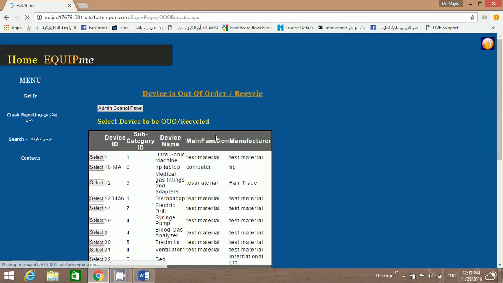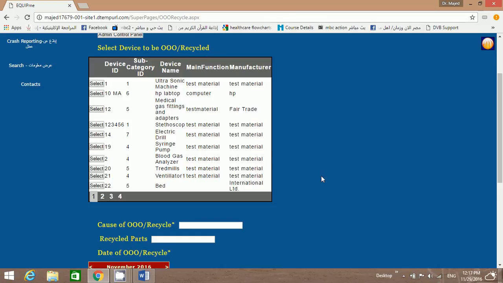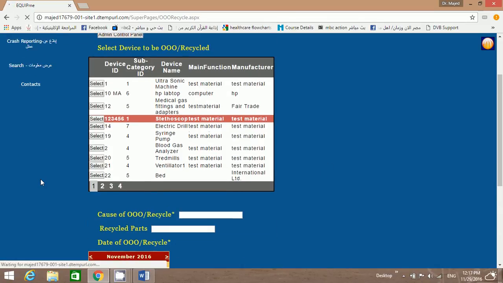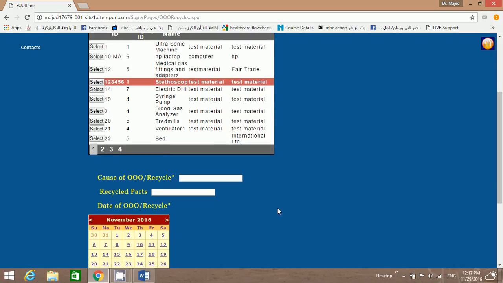Here the OOO, or device is out of order or recycling. I can choose any device that was recycled or it is out of order. This page here, I will remove the device from the inventory, but I will be able to track all its history. I can retrieve all its data, whether it is PPM or therapeutic maintenance or even recalibration, and the expenses and costs and others.